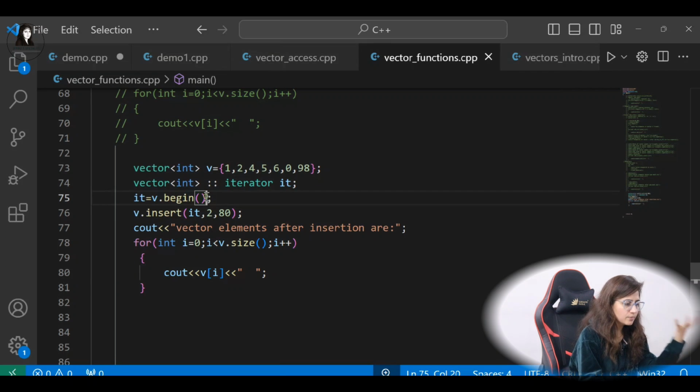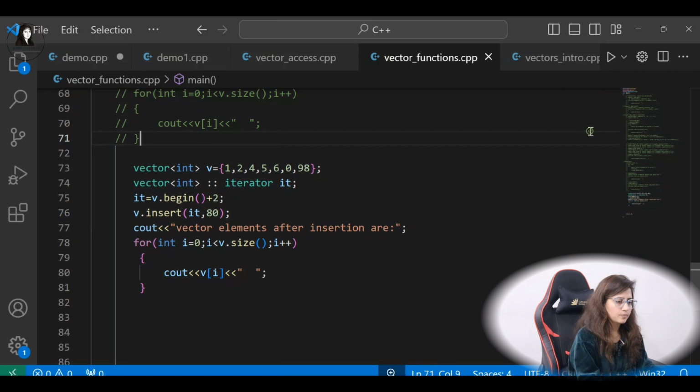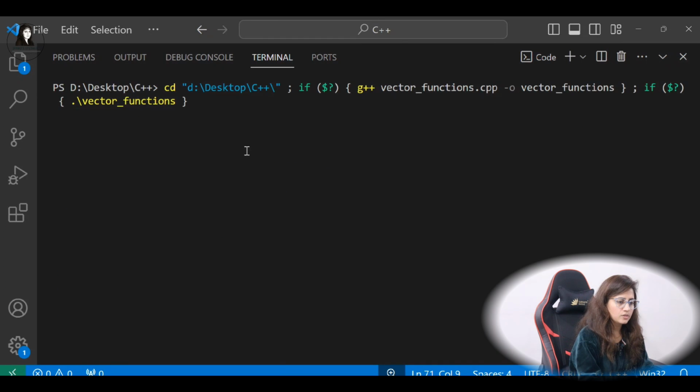If you want to insert at some more specific position, like at the third, use begin plus 2, meaning after 1 and 2. At the third position 2 copies of 80 would be inserted, right? Or if you don't want to insert 2, only 1, that is also fine. Let's run this.